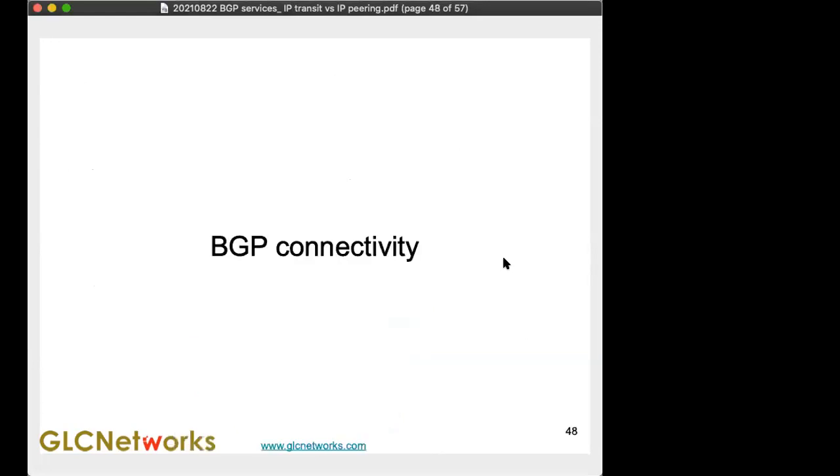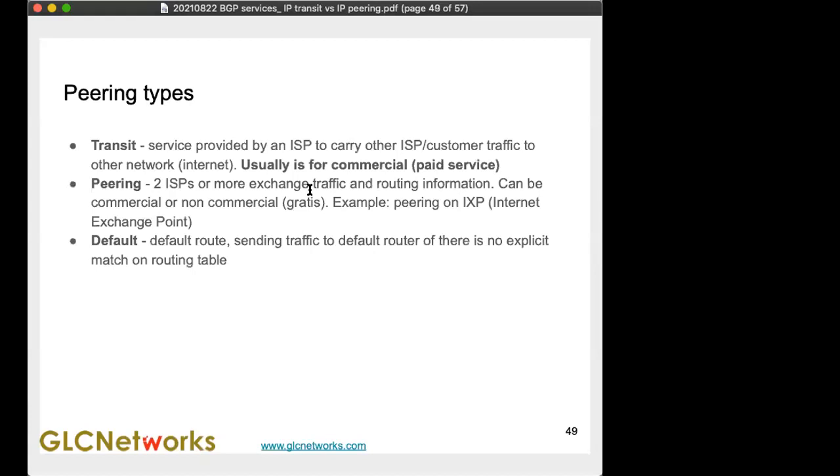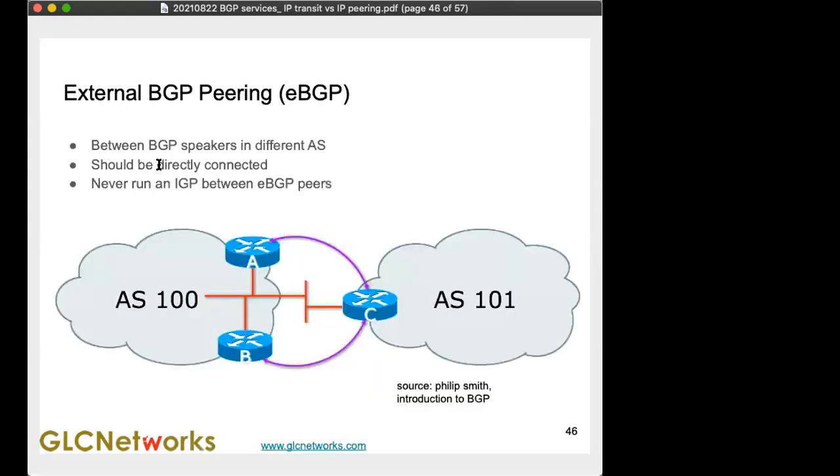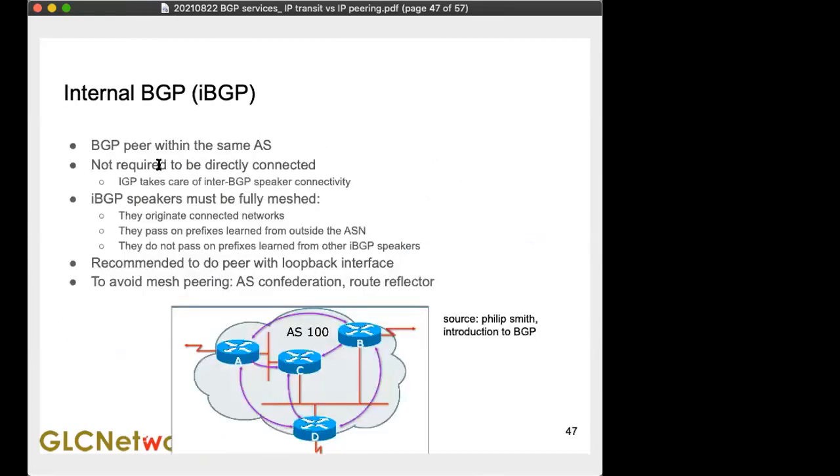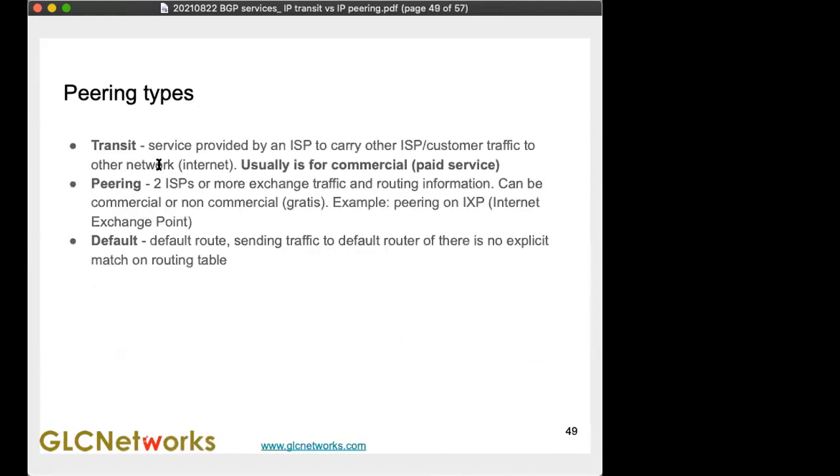Okay, let's move on. Now let's talk about the connectivity itself. As you can see, the peering type depends. With BGP you must have a peering between AS. The type of peering can be transit or peering. So what's the difference between transit and peering? It depends on the situation, where your ISP is located.